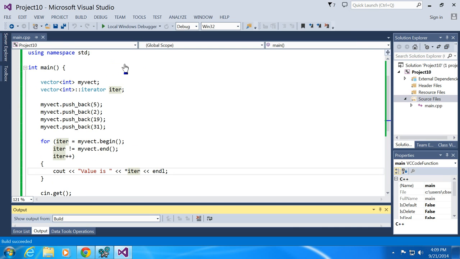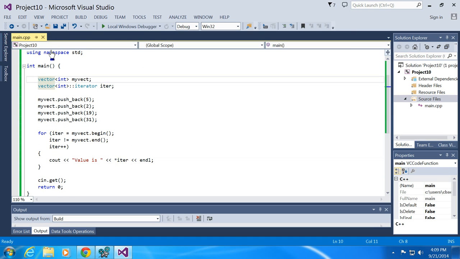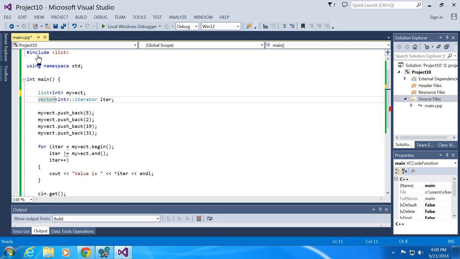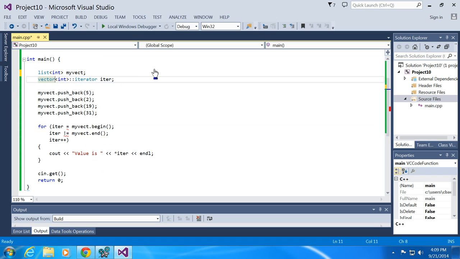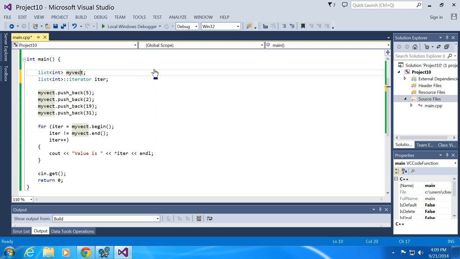Okay, so I'm going to make this smaller. Let's just as easily change this from a vector to a list. So instead of a vector, we're going to say this is a list. Did we include list? We did. So this should work. We're going to say a list, and then instead of myVect, let's give it a nicer name, my list. Iterator doesn't need to change. And then we're just going to say my list. So now we have a linked list instead of a vector.